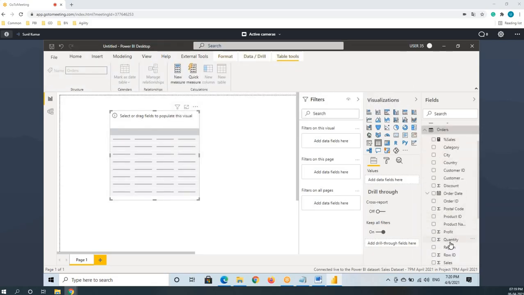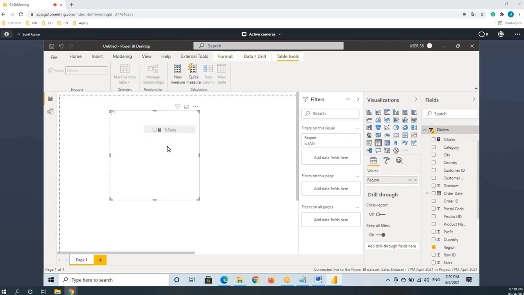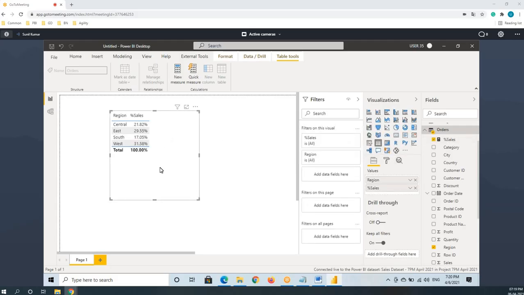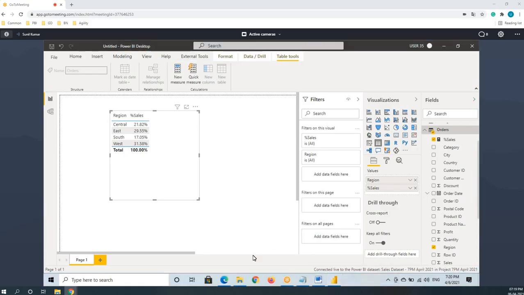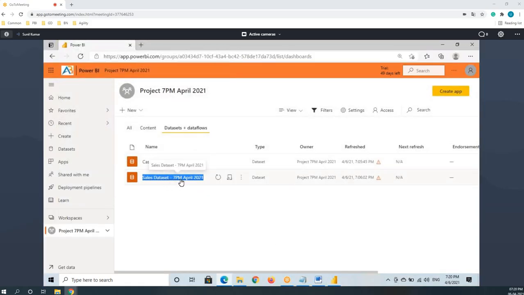I want to create one visual showing each region wise percentage of sales. I have the Orders table. I can drag the region column, and when I want to see the percentage of sales, I can drag the percentage sales here. So you can see the visual, each region wise percentage sales. In the same way that we connect to the dataset from Power BI Desktop, from Excel also we can connect to this dataset and perform some analysis in an Excel file.